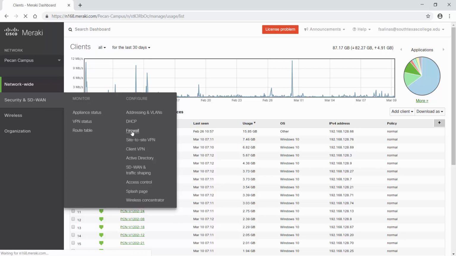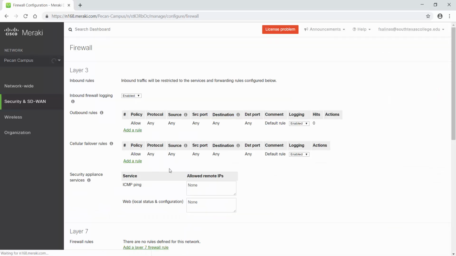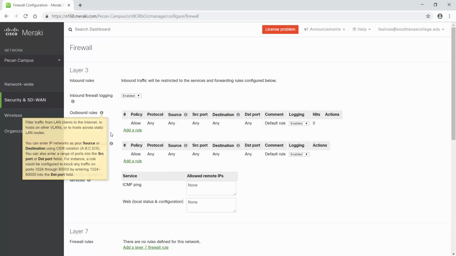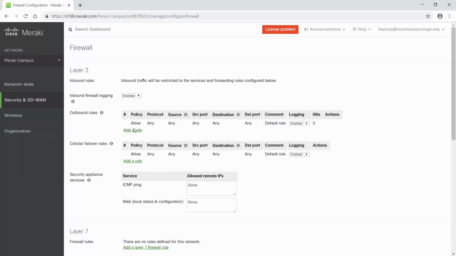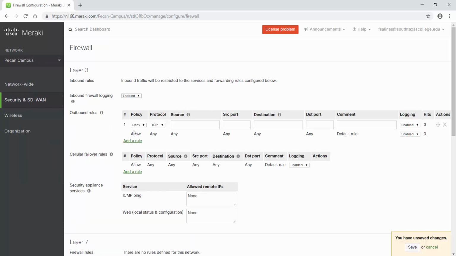So let's say you notice that this user has been using Facebook a lot, and you want to prevent that. YouTube. I'm going to start with YouTube. So I'm going to create a rule, and then I'm going to deny any type of traffic. It doesn't matter if it's TCP or UDP, just put any. And as a source, I'm going to put that IP address that we just saw.